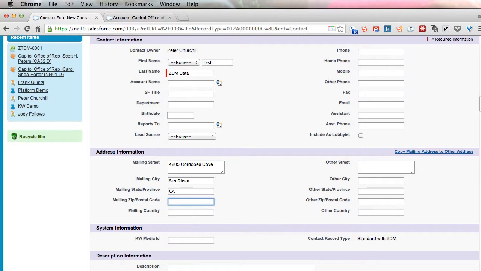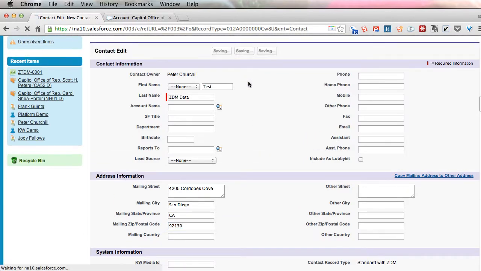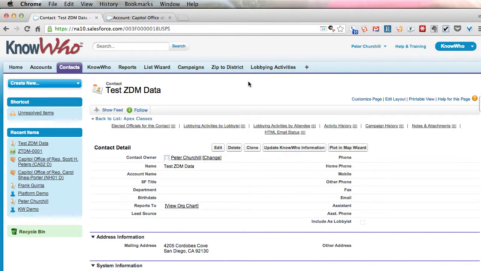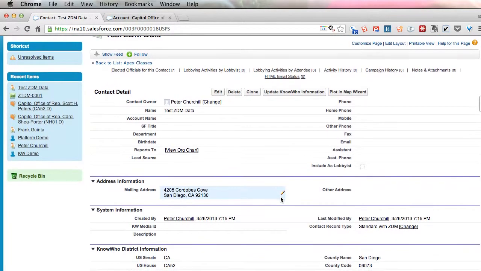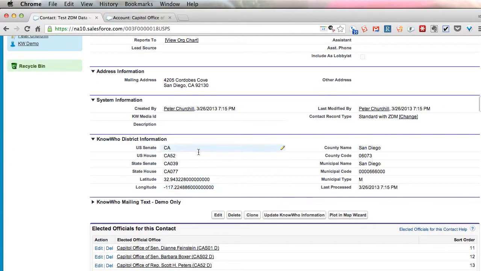And we're going to take this address, save it, and then submit it to the Know Who servers to be processed. And to do that, for a single contact or account, we can just press this Update Know Who Information button. So we click the button, and in a short moment it comes back, and as we scroll down we'll see that in some custom fields that are created by the zip to district package, it's updated the Senate, House, state information, local and county information, and the longitude and latitude of that address.